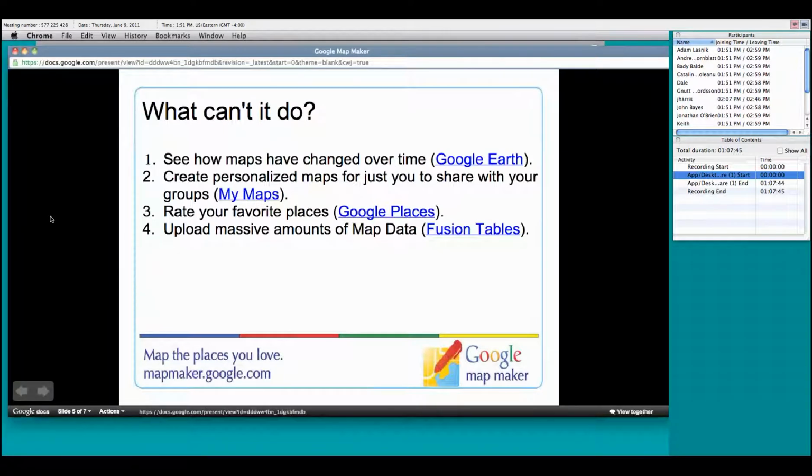Now that I've shown a little bit about what Google Mapmaker can do, I want to tell you a little bit about what it can't. Besides cleaning the dishes and finding you a good dance partner, there's a couple of things that should be addressed. First of all, Google Mapmaker isn't really the appropriate place to see how maps have changed over time. For that, you want to go to Google Earth, which is actually a virtual atlas that has very different options, a very, very cool program in the Google Geo product line.